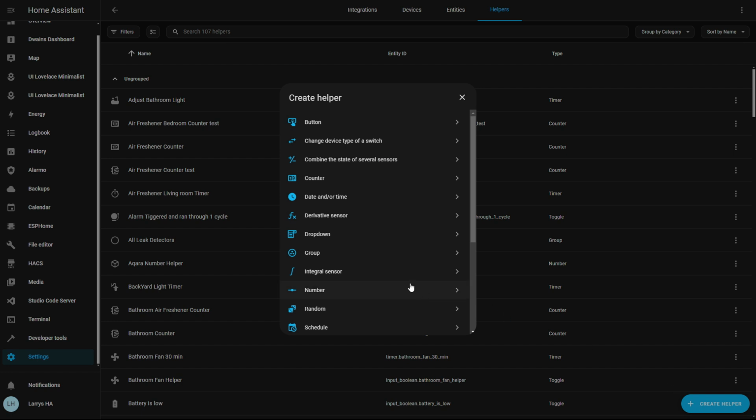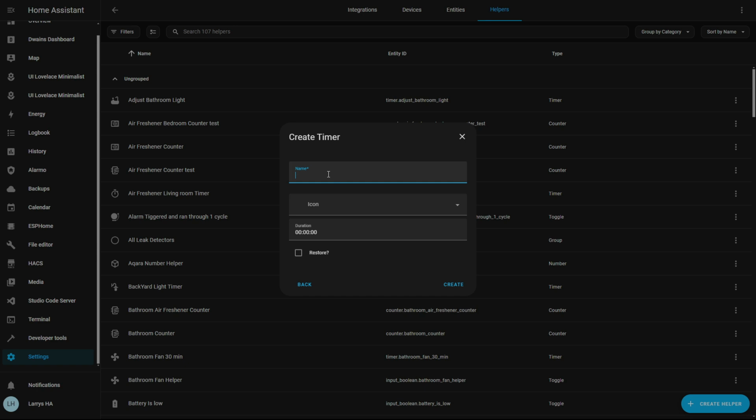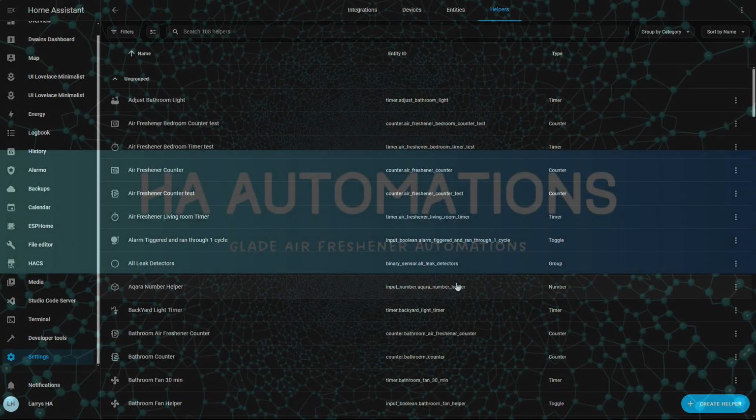Now we're going to create another helper. This one's going to be a timer helper. So go ahead and click on Timer. Again, give it the name of whatever the device is, and then timer at the end. And then go ahead and give it a duration. I set mine for 2 hours. You can set yours for whatever you want, but typically 2 hours is a pretty good interval between sprays. And then go ahead and hit the Create button.